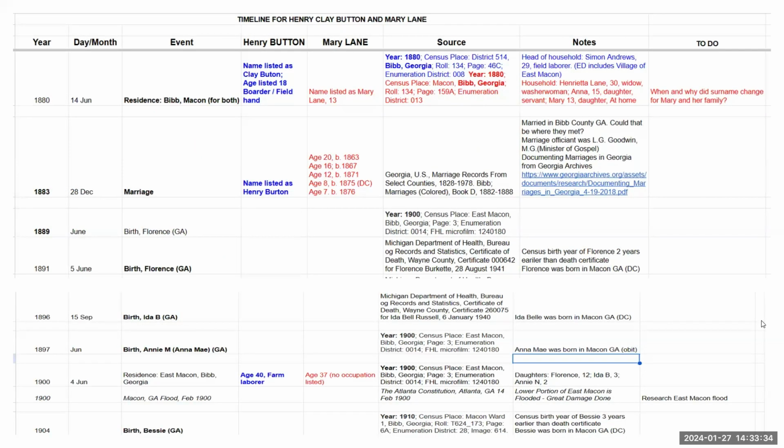So in 1880, they are both living in Bibb County, Georgia. Henry's name is listed in that census as Clay Button, and he's a boarder. Mary's name is now Mary Lane instead of Mary Davis. Her mother is listed as Henrietta Lane and a widow. So my question is, when and why did the surname change for Mary and her family?